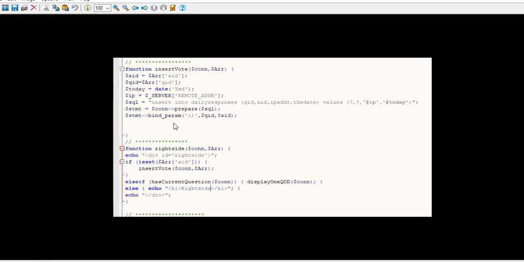We prepare the statement. We bind the two, QID and AID, in the correct order. They're both integers, so we have ii on the bind parameter. We execute the statement. Sounds done. Your vote has been recorded. That's all you have to do. Get it to work.